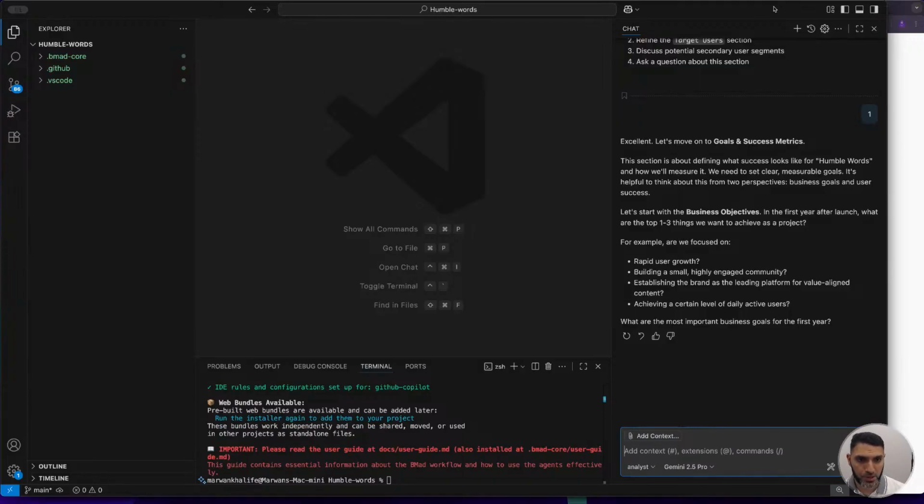Okay, so what does success look like? It's important. It says these goals need to be measurable and have to be clear, something that is objectively achievable. So let's start with the business objective. In the first year after launch, what are the top 3 things we want to achieve as a project?